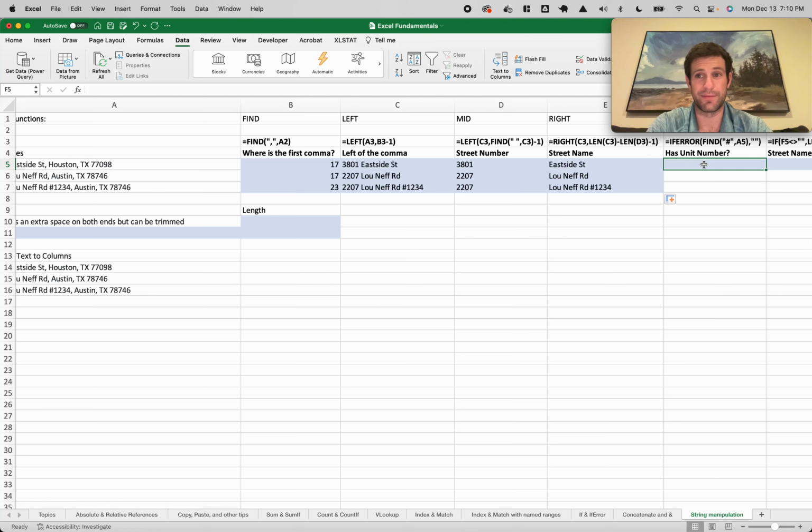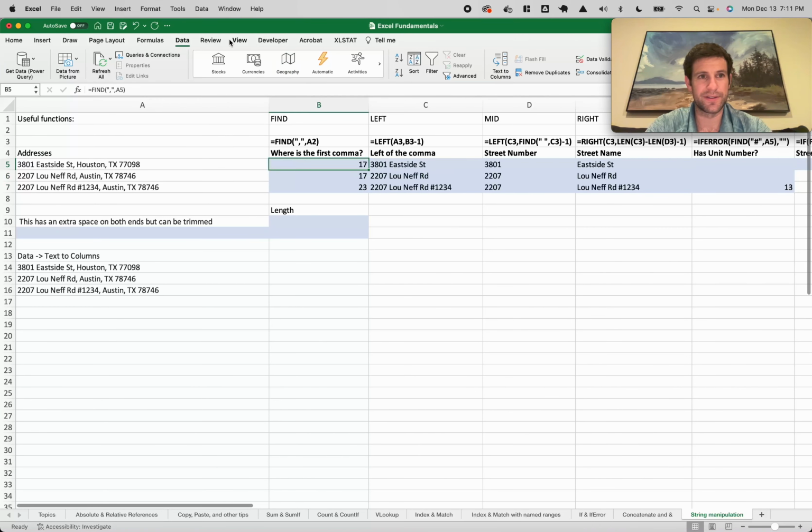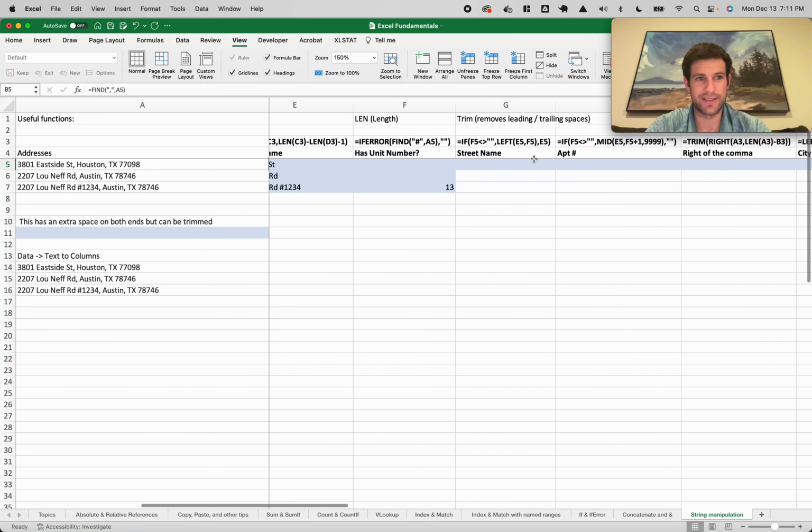If we have a unit number, so if we get an error when we try to, actually I'll start find the pound sign within here, and I get an error for these two because there is no pound sign. So if error, I'm going to leave it blank. And then actually I'm going to freeze panes here so you can always see where we started.